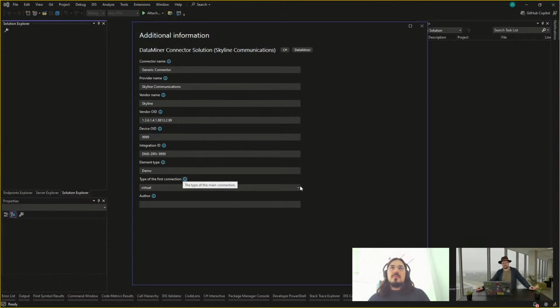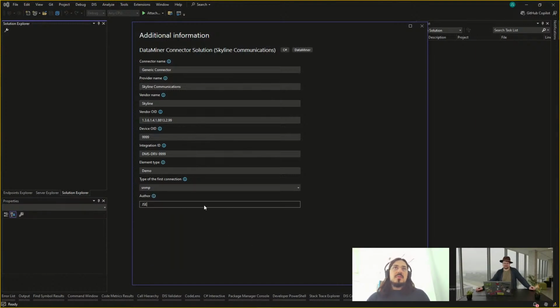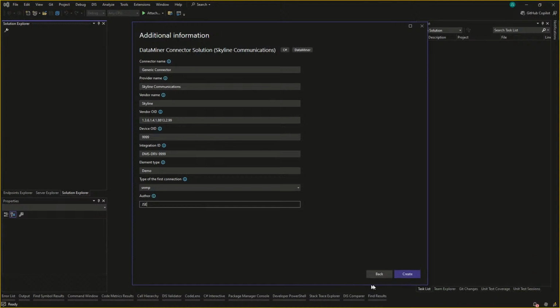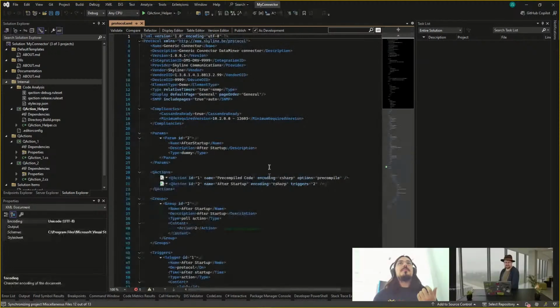Just so it has everything filled in, and I'm just filling in with a few example values. So I will select here, for instance, an SNMP connector, and once again, I'll introduce my initials. As you can see, the other template had a few steps, a few fields to fill in. This has a few more, and once it creates the actual connector, you'll see what those are.